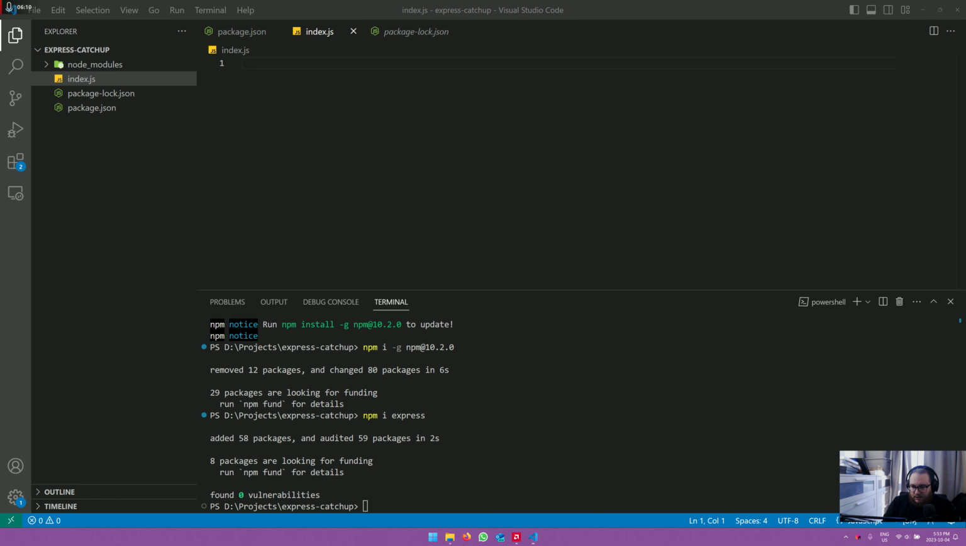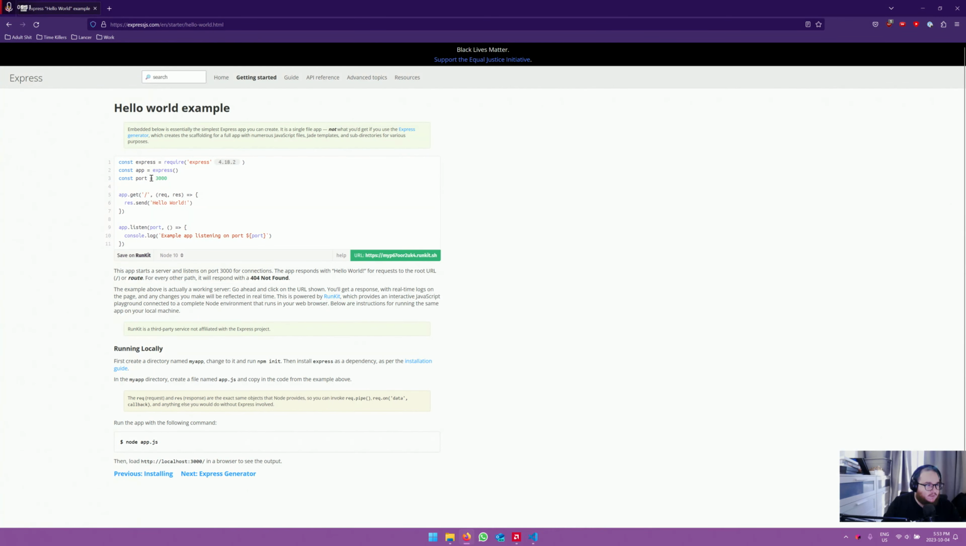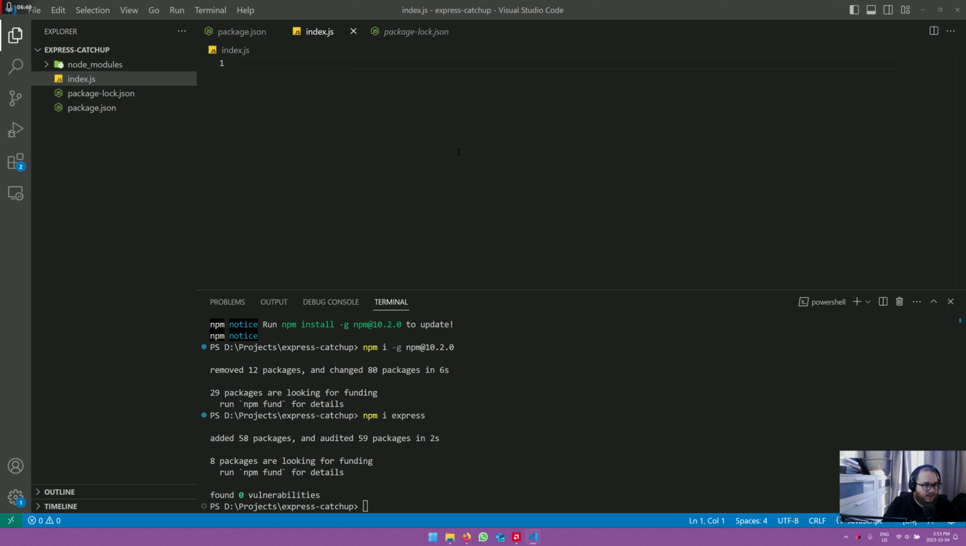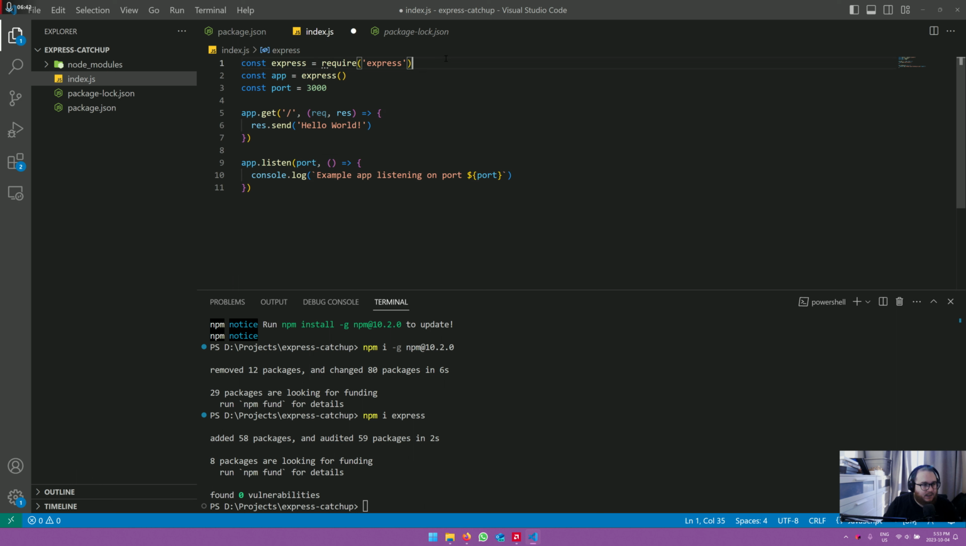Now what I need is a very basic Express.js app, so I'm just going to look up Express.js. We're going to do getting started, the hello world example. So I'm over here, I want this Express hello world example, and I'm just going to copy and paste this. We'll go through this line by line.